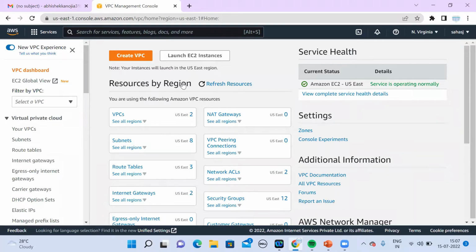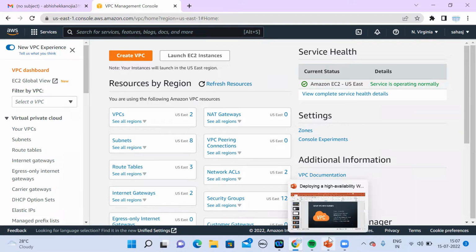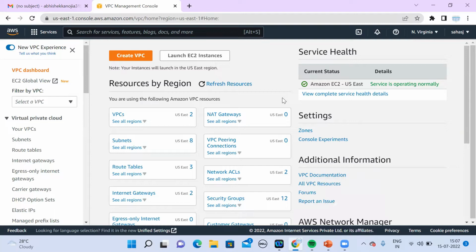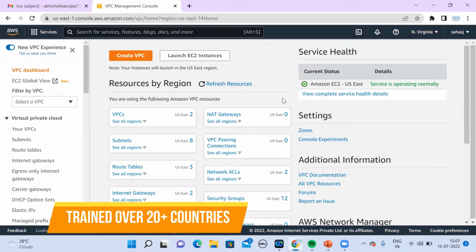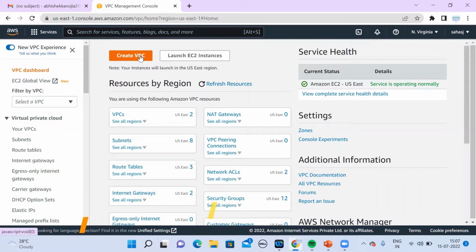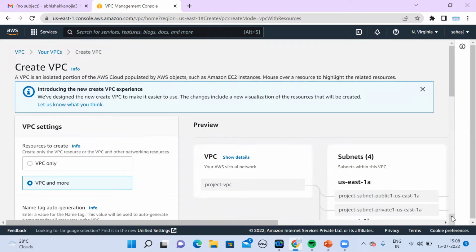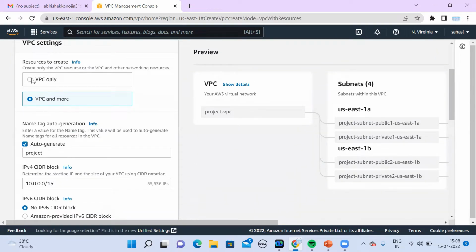This is just an overview of highly available infrastructure, so I'm not going to give in-depth information on each resource I'm using here. I'm just giving a simple definition, for example, what is a VPC? A VPC is just a logical network which we're going to create on AWS. Just go to the VPC dashboard and click on create VPC.